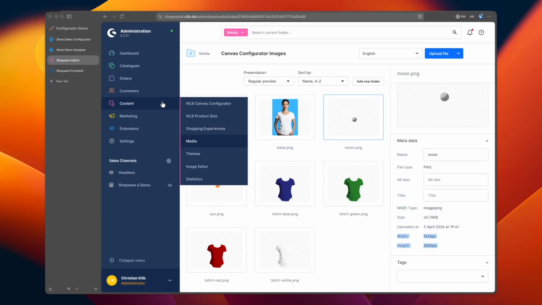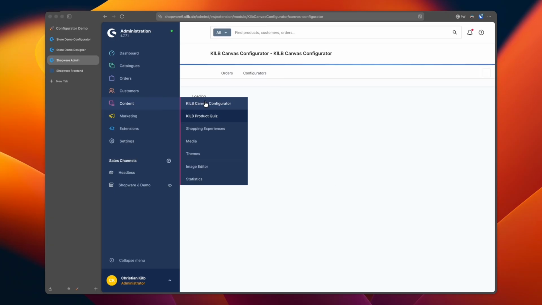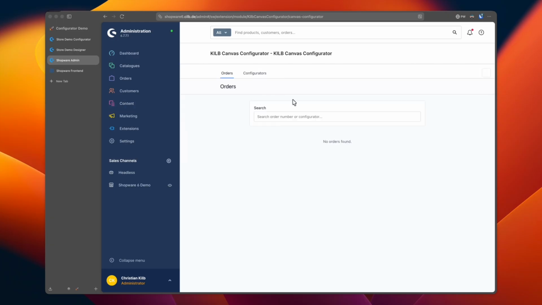Next, navigate to Content, KILB Canvas Configurator. The first thing you'll see is the Orders tab. Since no orders with custom configurations have been placed yet, it's empty for now. Switch to the Configurators tab to get started. Click Create Configurator and give it a name, then hit Save.